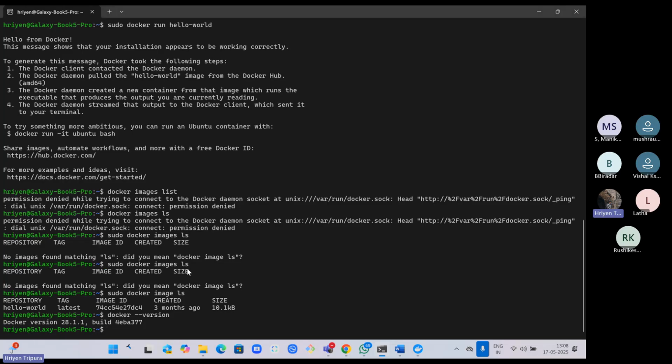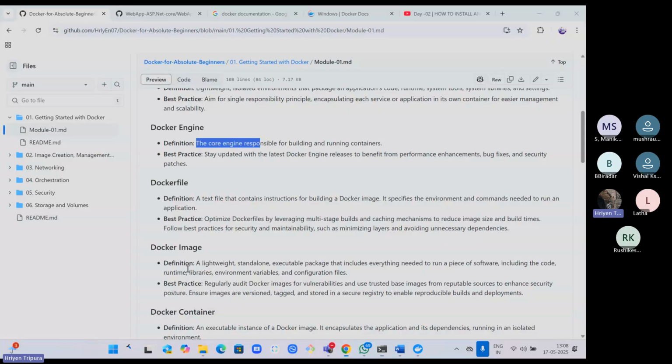Okay, so what is the work of the Docker engine? Once you install Docker, only then can you build and run your containers. So basically you need to run different commands based on the situation. So we are good with this one.